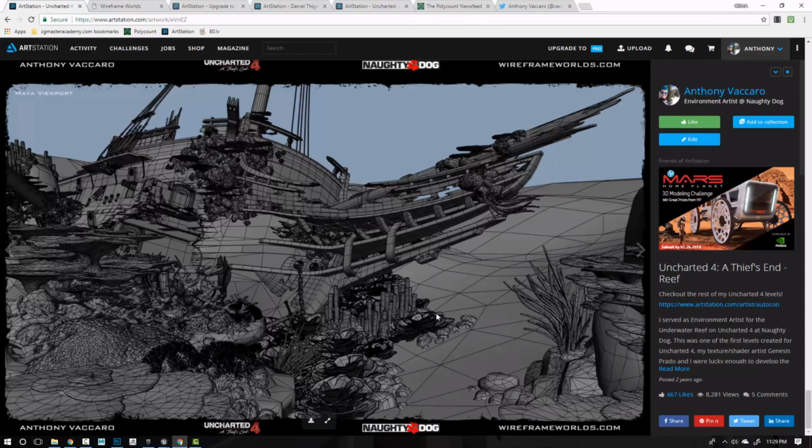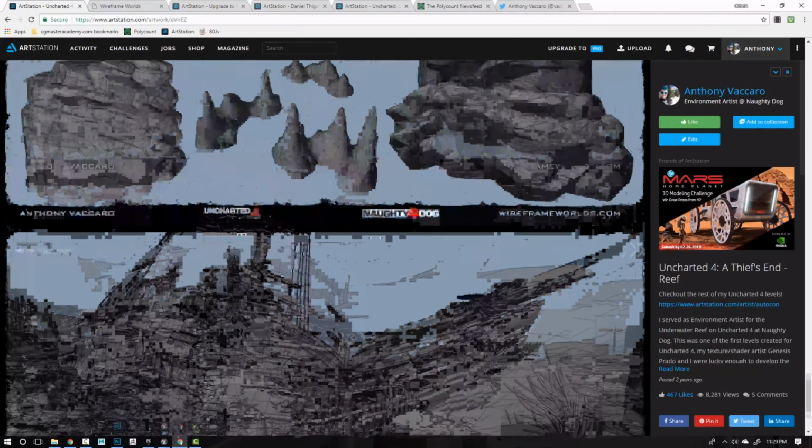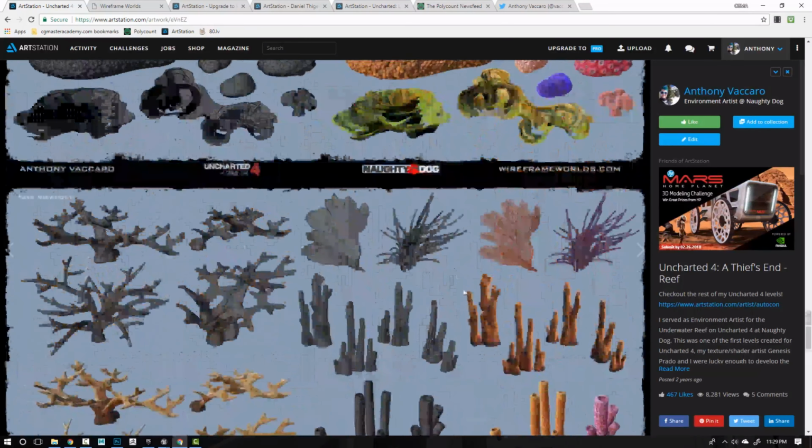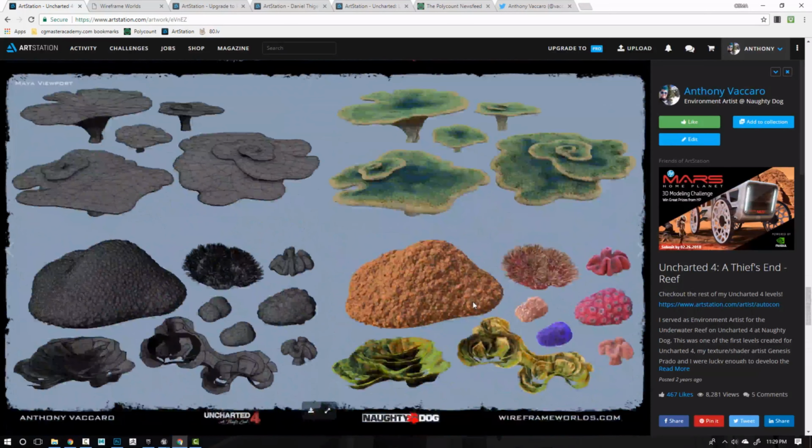Where are they putting all their detail? Are they focusing it in the right areas? Or are they wasting a whole bunch of geometry on unnecessary things and just adding a bunch of noise all over the place? So adding in these breakdowns is a great way to give a better view of the art assets you've made.